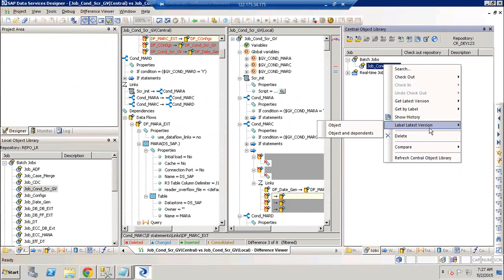Also, you can label an object in the central repository. So if I added my development configuration job into the central repository, I'll keep it specific to dev. I can go and label the latest version in my central repository and call it dev.